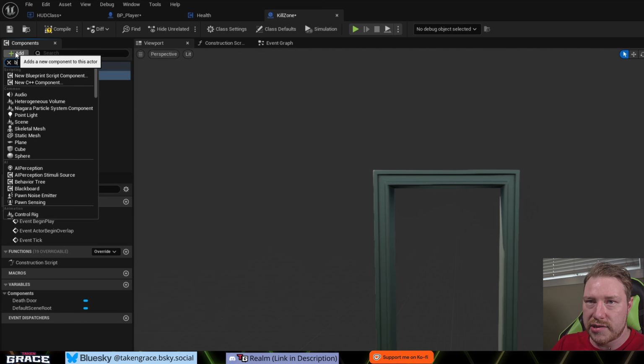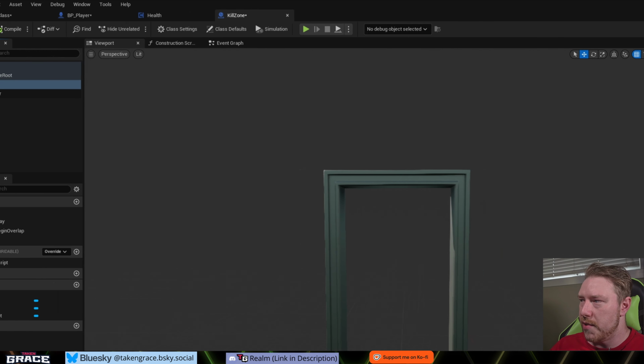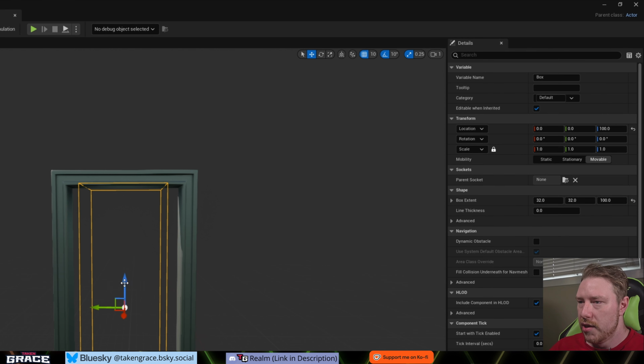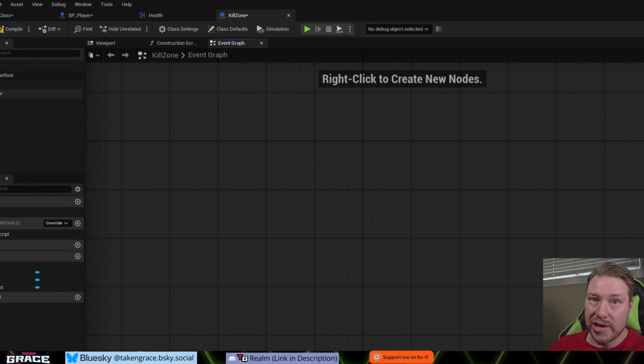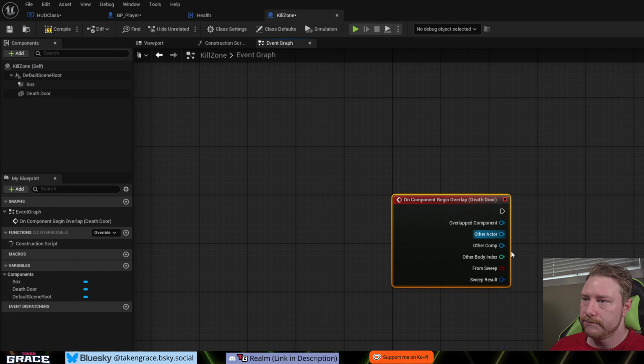And now we'll need to click on the default scenery. Let's add a box collision to this. We'll compile, we'll just make this a little taller, like 100 or something like that. Move it up. Love it. Okay, that's our death door. Let's go into the event graph and let's delete all 3 of these, and let's right click on death door, and we're going to get component begin overlap.